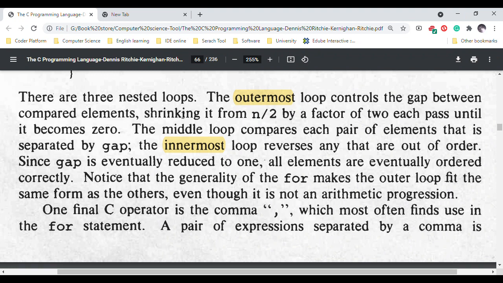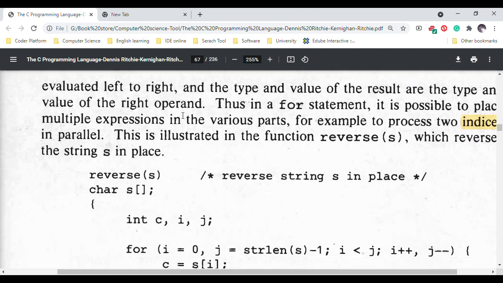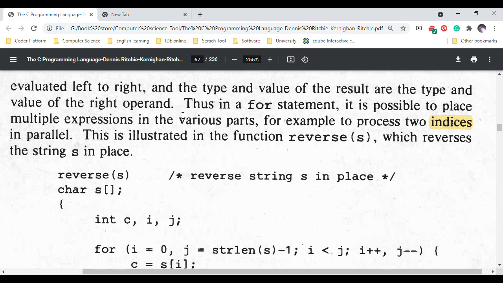One final C operator is the comma, which most often finds use in the for statement. A pair of expressions separated by a comma is evaluated left to right, and the type and value of the result are the type and value of the right operand. Thus, in the for statement, it is possible to place multiple expressions.